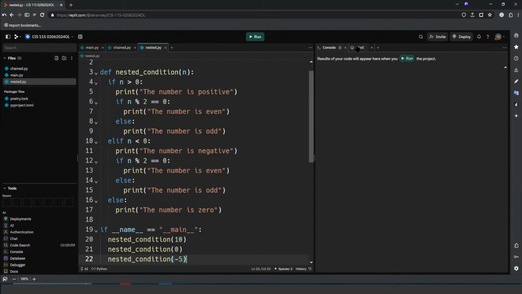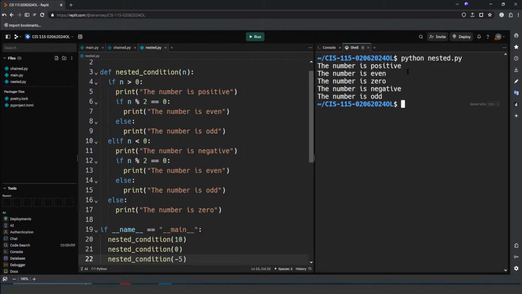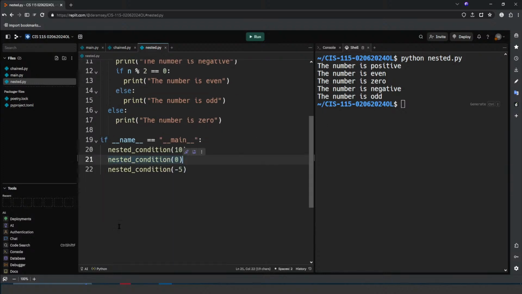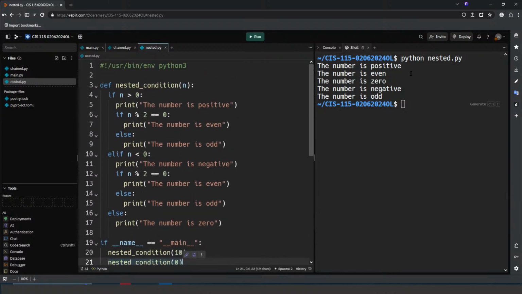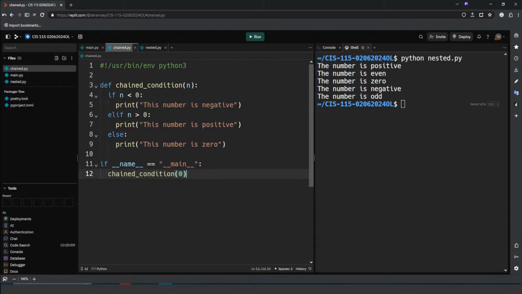So if I run this in the shell, by executing, and let's clear out this shell just to clear things up here, we execute python nested.py. We can see those function invocations called, and we get positive and even, which is for the function call on line 20. We get 0, which is for the function call on line 21. And we get negative and odd, which is for the function call on line 22. So now we have an example of a nested conditional alongside our example of a chained conditional.